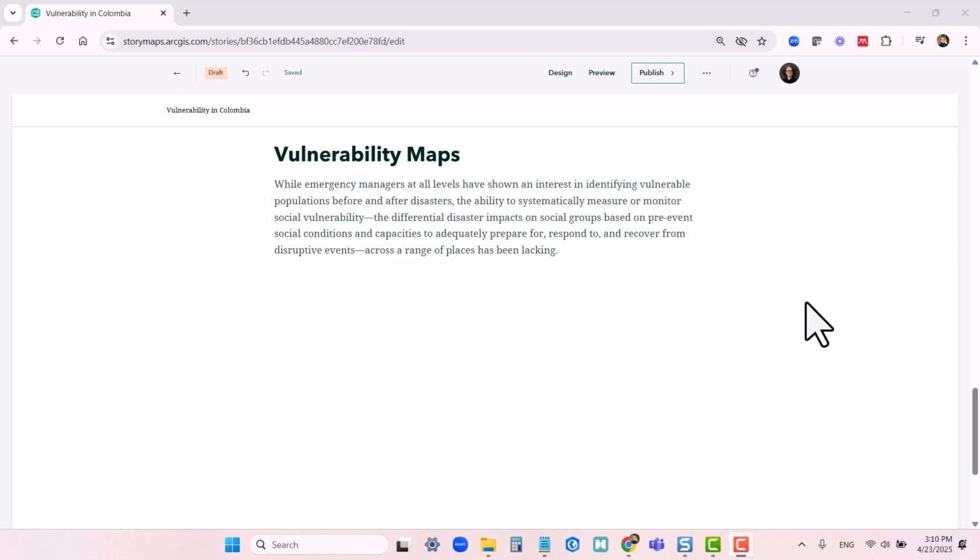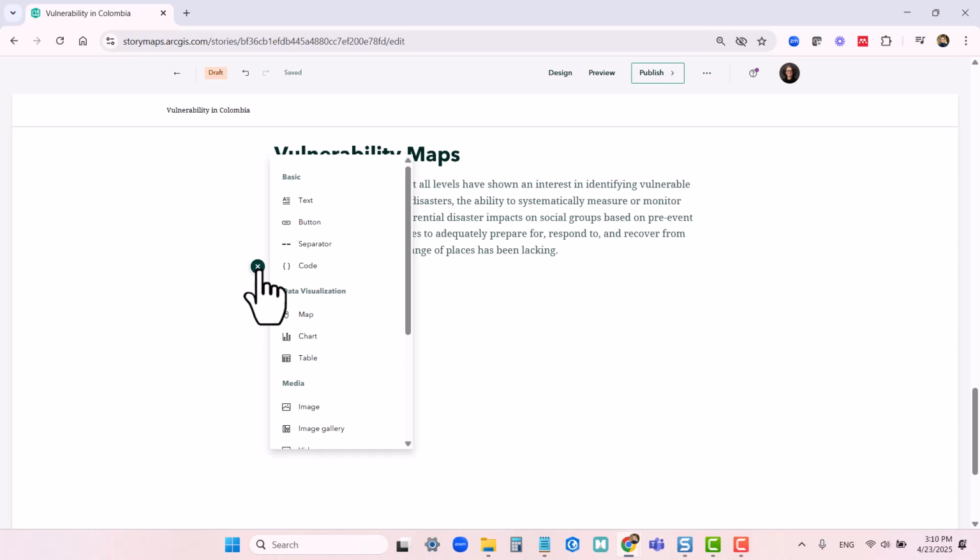The swipe map is a great way to compare two maps side by side. And here is how to add one to your story map. So first, we are going to click the plus button to add a new content block.